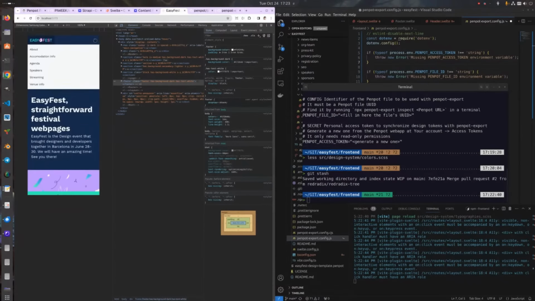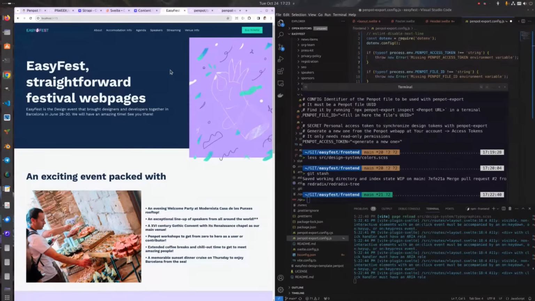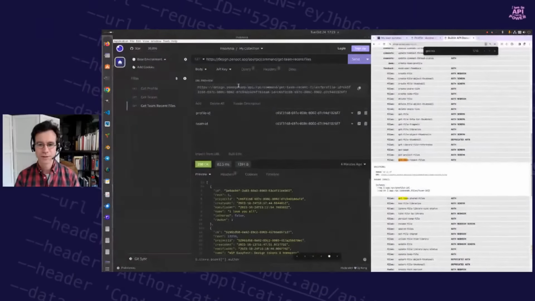This is a very nice open source project that was created during one of our hackathons. This was not the point of this live stream, but I think we're super proud of all this: Penpot export as a community contribution, EasyFest as a nice example of how to put that into use, and of course the API. So yeah, I think this is all. I'm going to go back and see if there are any questions. I hope you enjoy this. Very bird's eye view, but I think quite useful, I hope.